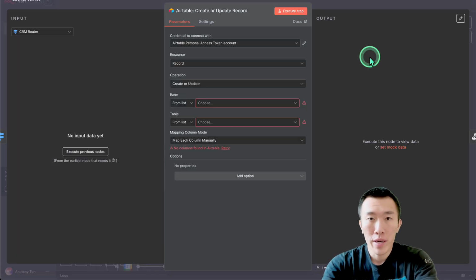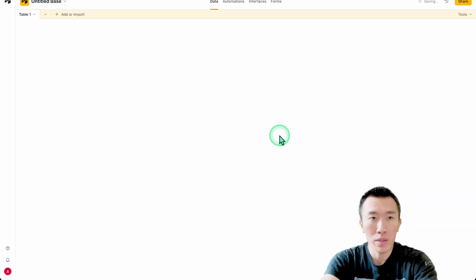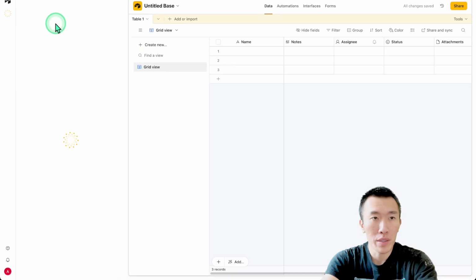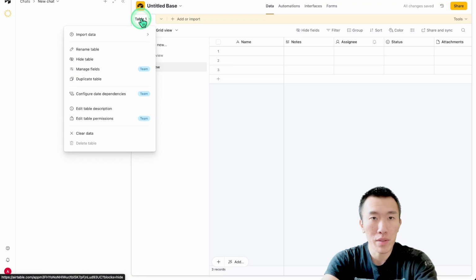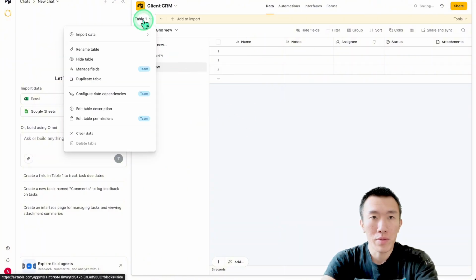Now let's go back over here and make sure that we create our base and create our table and then fill it out. So let's go over to Airtable, and we're going to click build an app on your own. All right. Now once we're here, we can just rename this. This is going to be the base, right? So we'll name the base something like client CRM. And then we'll just leave it at table 1.